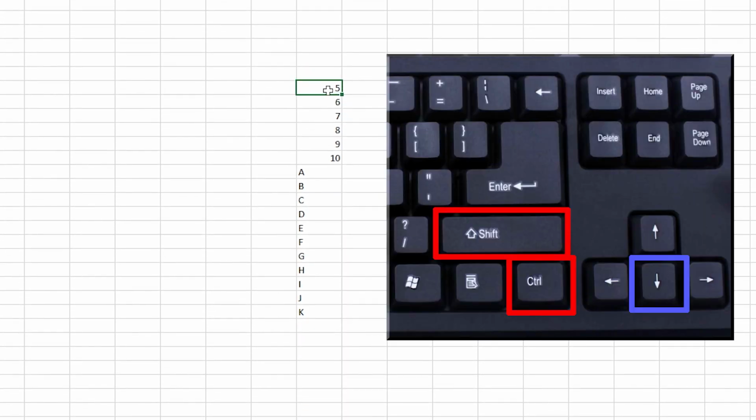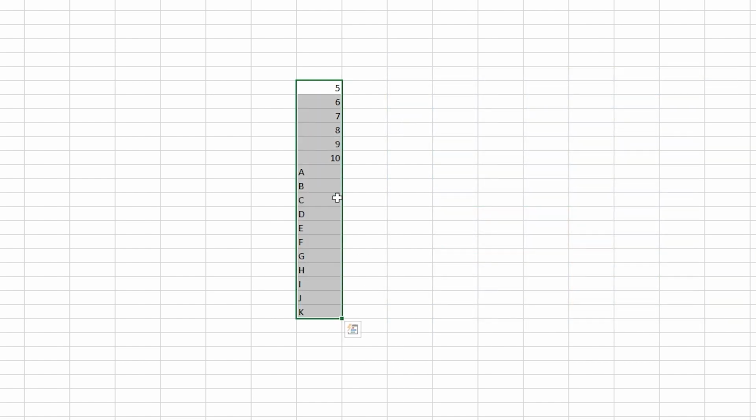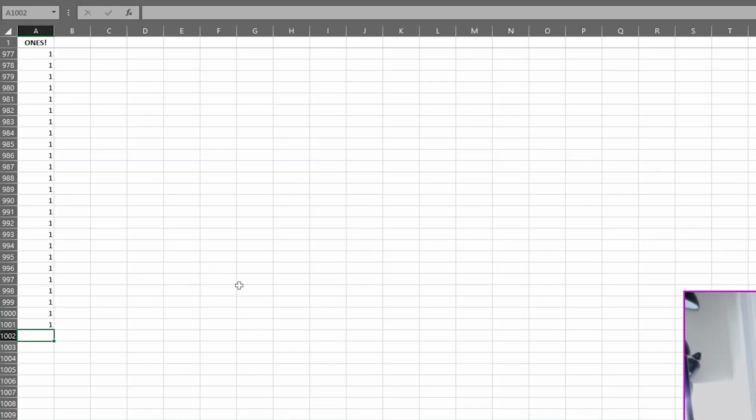And you can do the same thing in the other direction. Control Shift and the down arrow will reach all the way down. And then let's say I remove this. And then I use my shortcut, Control Shift down. Where do you think it's going to stop? Stops at the 9.